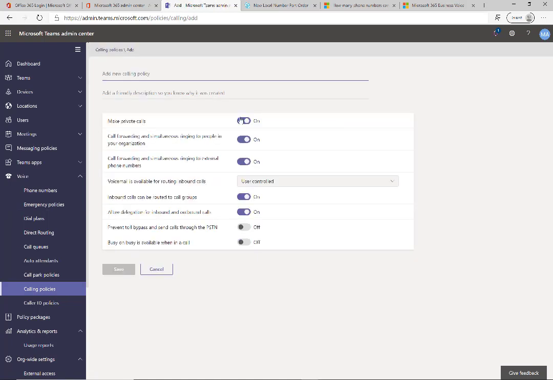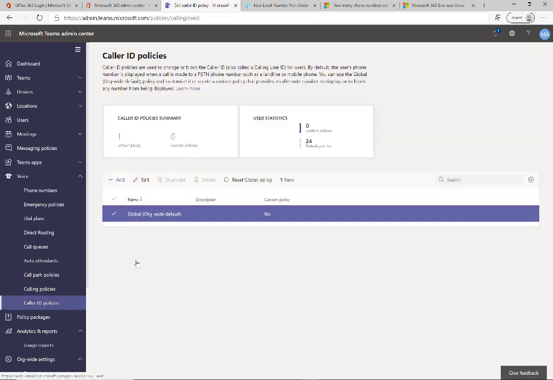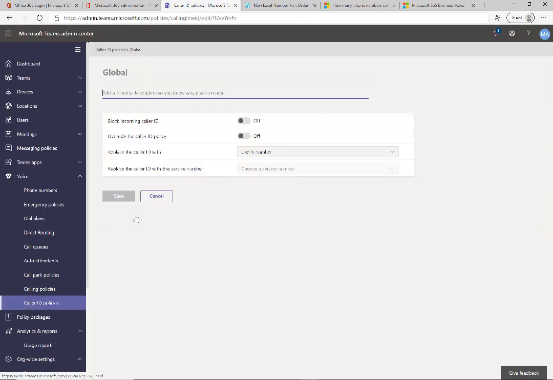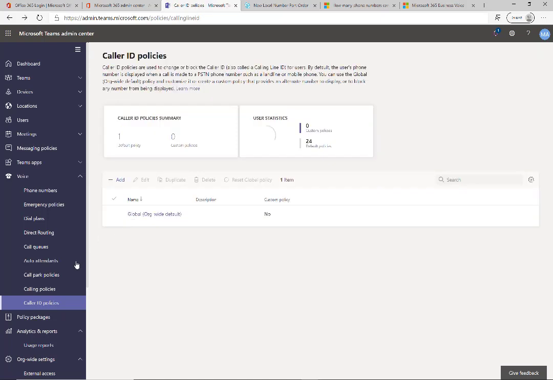They have a few in here that you'll see that you can configure directly. And then you have your caller ID policies here as well that you can set. You can go into the global policy here and configure this if you want to block incoming caller ID, for instance, or replace the caller ID with some type of number. The only situation I would see you wanting to use this is if you want all outbound calls to show up as your main business line when somebody in the organization is making an outbound call. Otherwise, you can configure this one how you see fit.